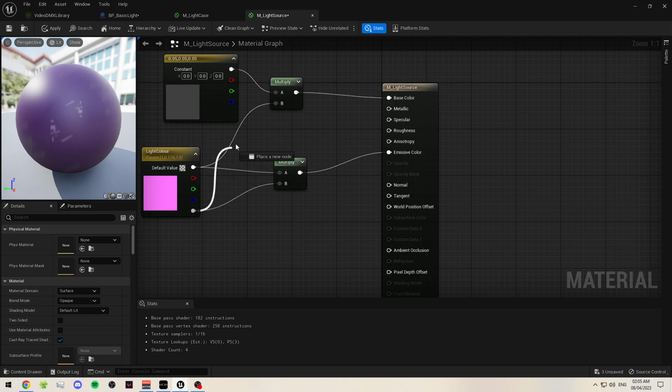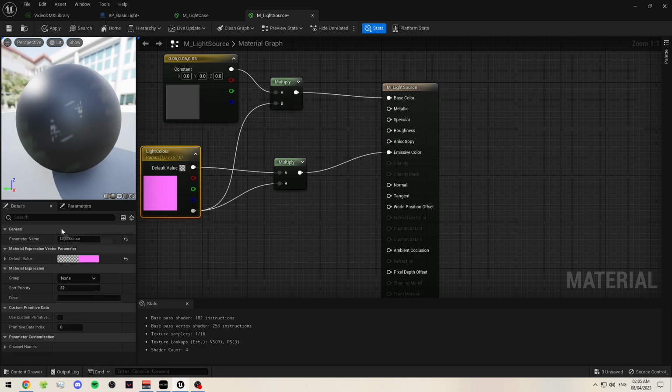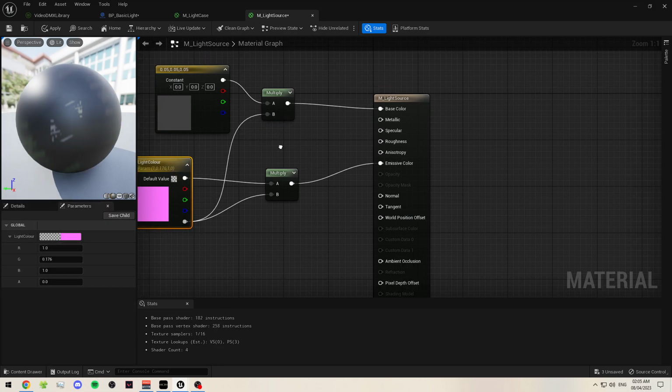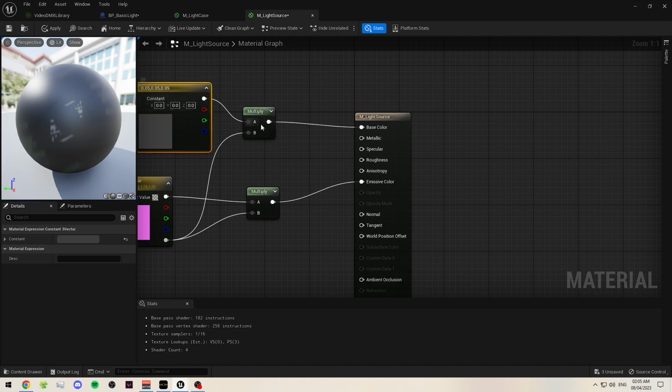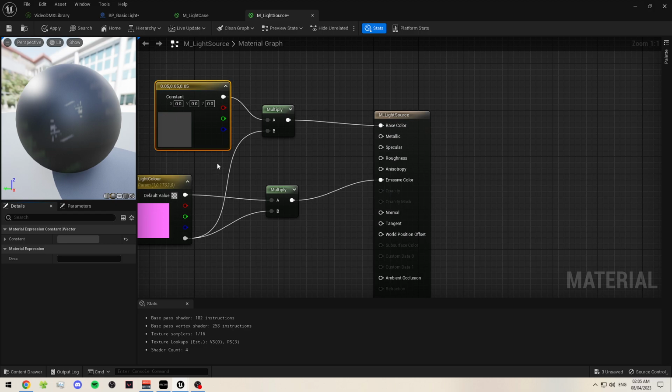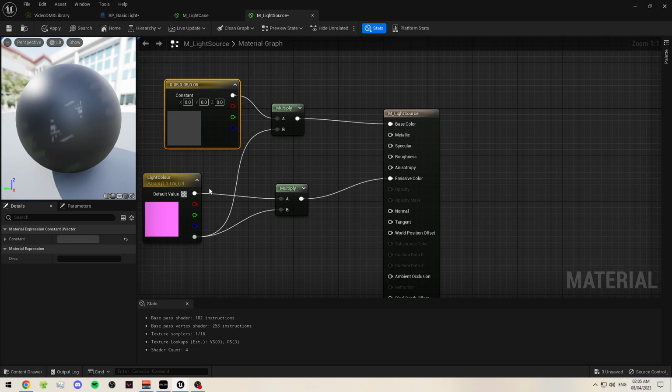Oh, right. So we take the alpha and put it into the multiply. That means that when the alpha is at 0, it's multiplying whatever the color of this is times by 0, so it makes it 0. Let's see what happens.